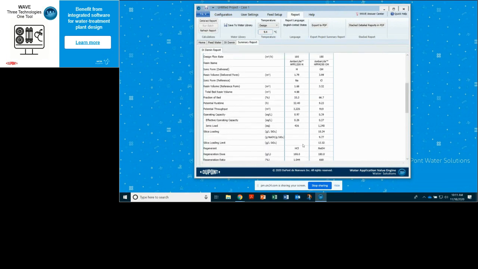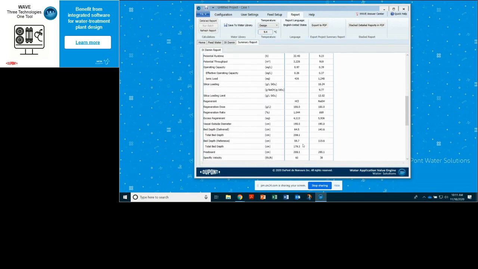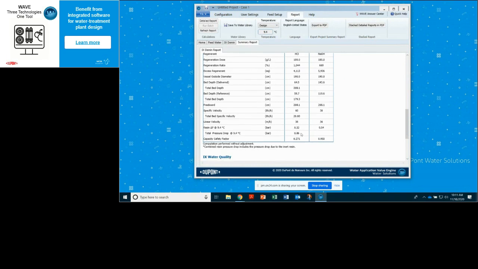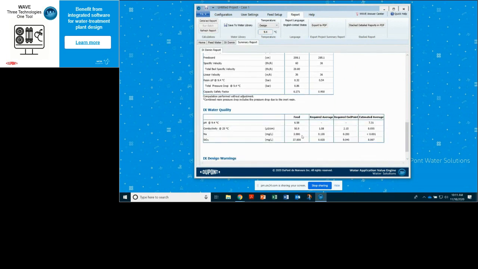The rest of the report is fairly standard. You can confirm as we get down here that we hit our 20 BVs an hour target. Pressure drop looks acceptable. And then water quality met the targets.